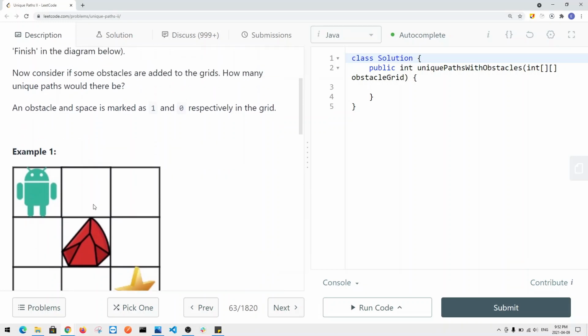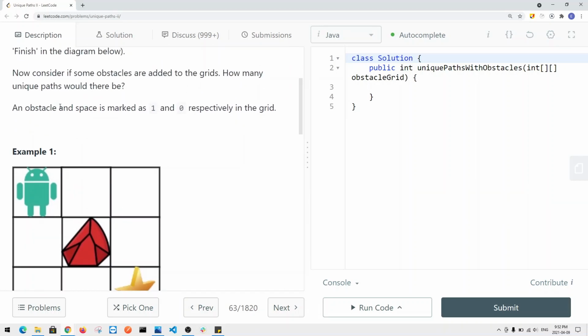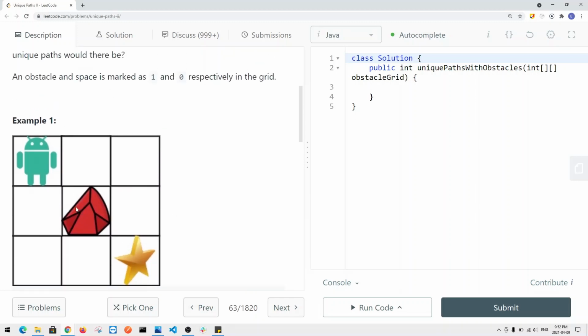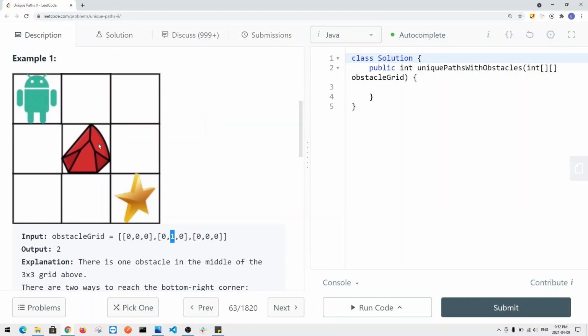But the thing is that we're given an obstacle, right? In this case, you can see we're given an obstacle. We want to find the total unique paths if we're starting at the top left. An obstacle and a space are marked as 1 and 0 respectively. So if I have an obstacle, that means it's 1, and that means that for this position, the number of paths to reach the bottom right is going to be 0. For this example, there are two ways: you can do it this way, or you can go down, down, right, right. So there are only two paths because there's an obstacle.